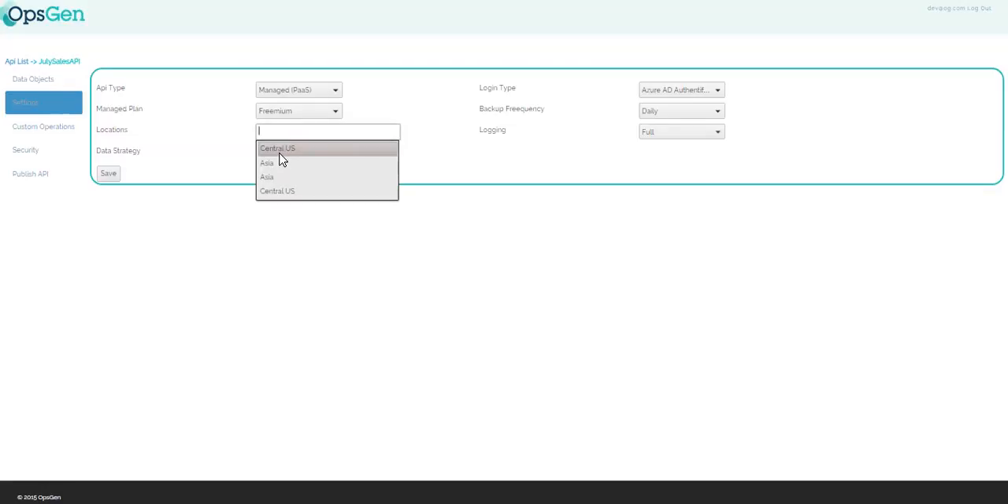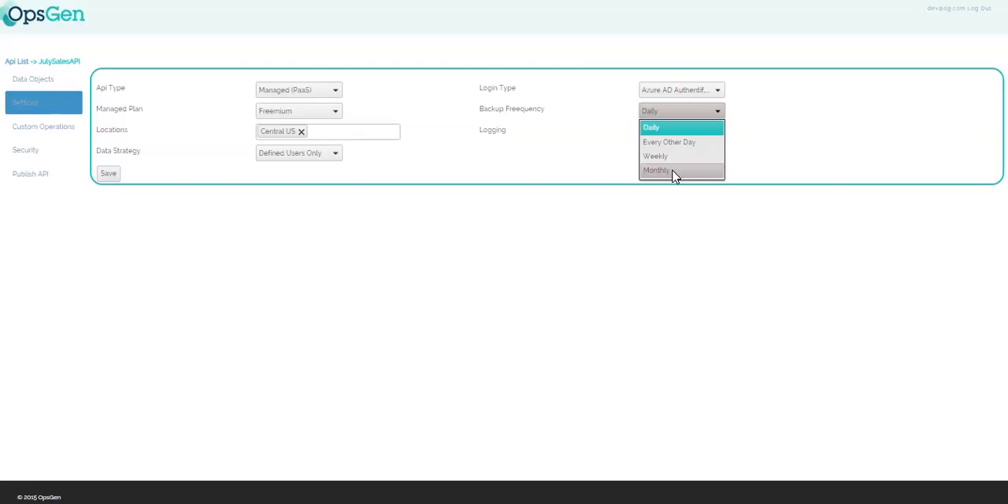We're going to host this in the central US data center. We're going to have a defined users only data strategy. We have some other settings here where we can say we're going to back up daily. The spreadsheet data is probably fairly static, so I could probably change that to monthly, but we'll leave it at this for now. And as I make calls through my API, we can set the level of logging that we want to have. We can have full logging, verbose logging, medium, or just very light logging. So we'll save those settings.